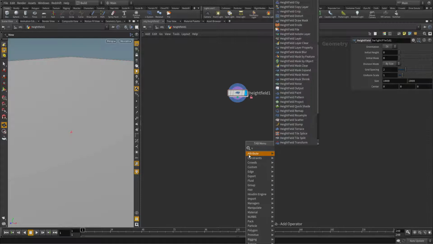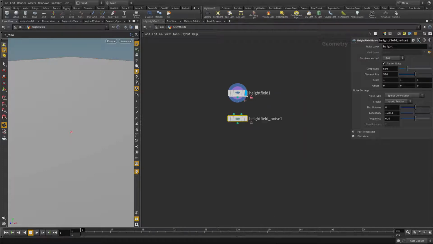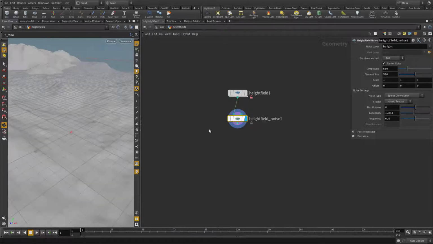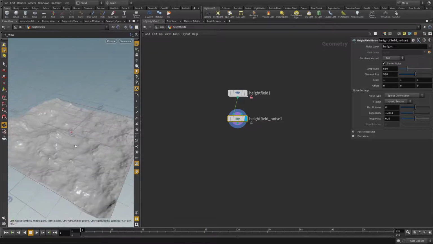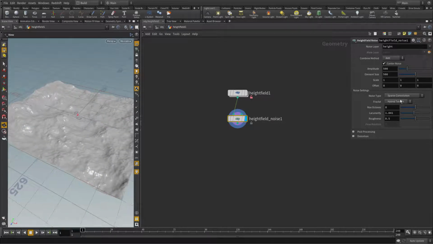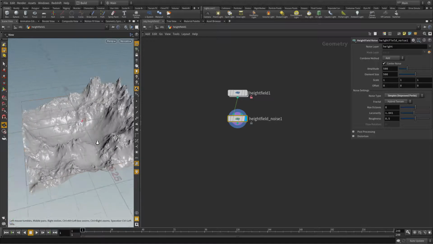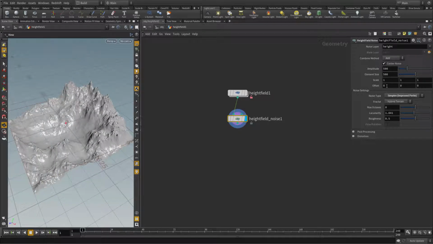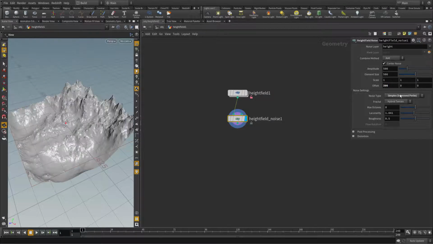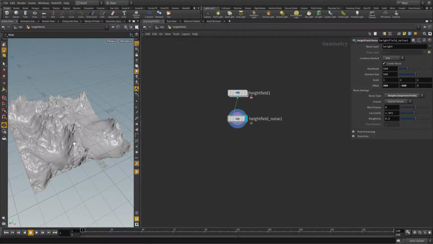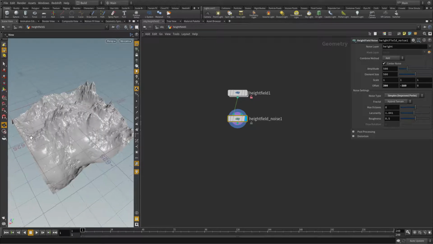Lay down a HF for Heightfield and then noise. Heightfield noise. And wire this into the noise. Make this visible, and you instantly get a nice noise effect. You can state the noise type, and I want to go with Simplex because it gives very natural terrain results. I want to model a mountain in the middle of my terrain, so let's do a little bit of offset here. Say 390 and minus 380. I found these values beforehand, and they give a nice mountain here in the middle.